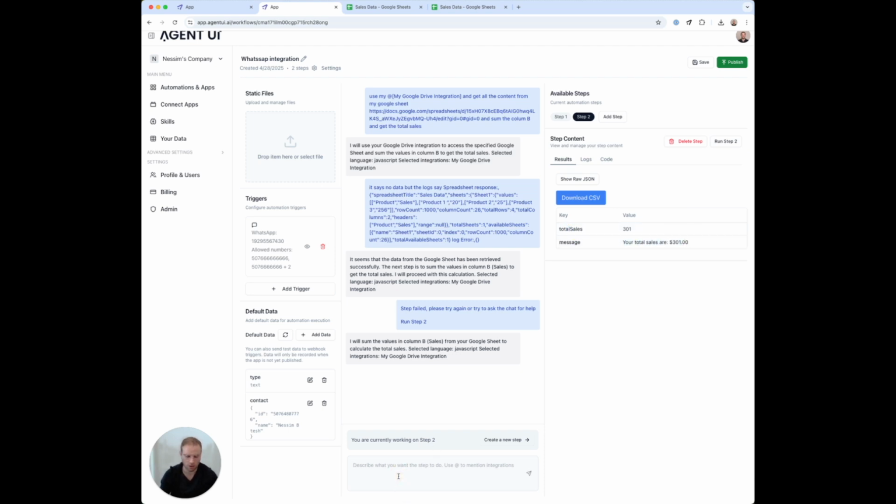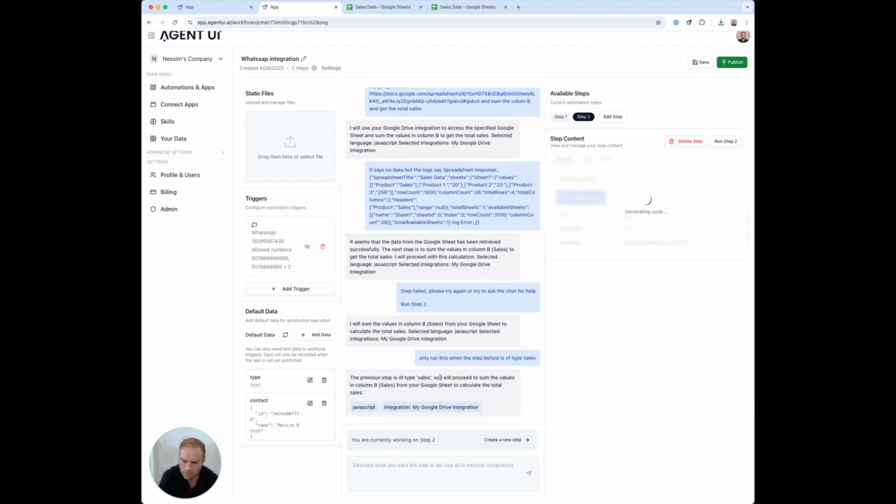So now I'm going to add: only run this when the step before is of type sales, so that it only runs when it's of type sales. I'm going to let it finish generating the code. One second. Okay, so I'm going to run the step. And you're going to see that it says total sales messages.